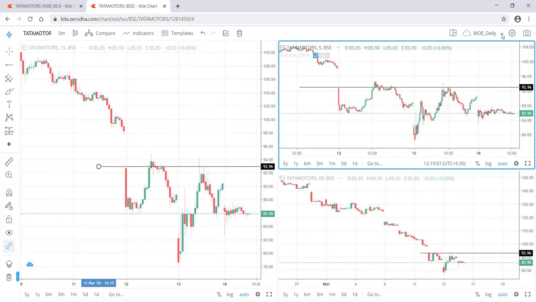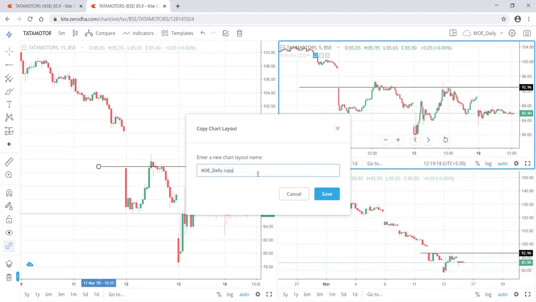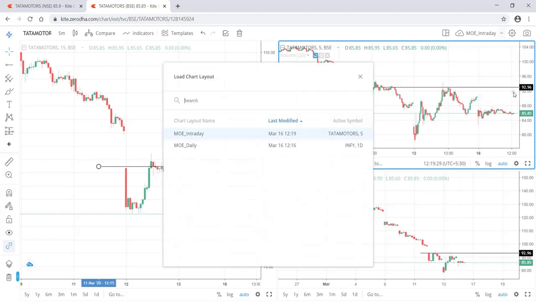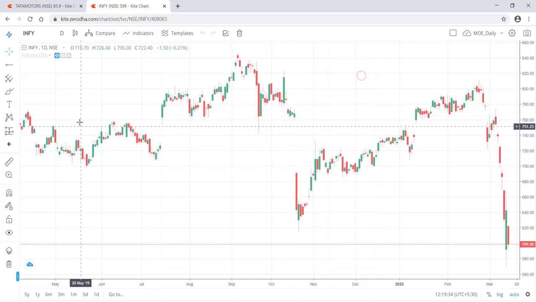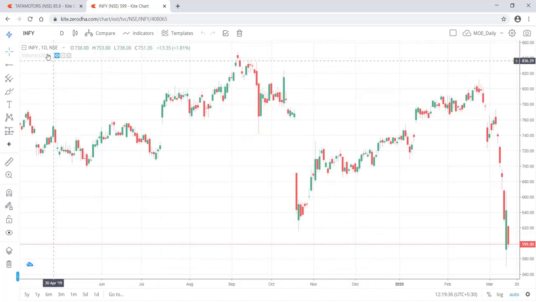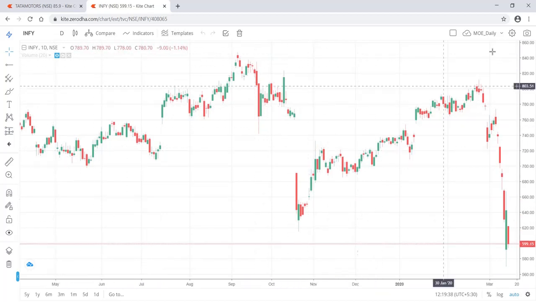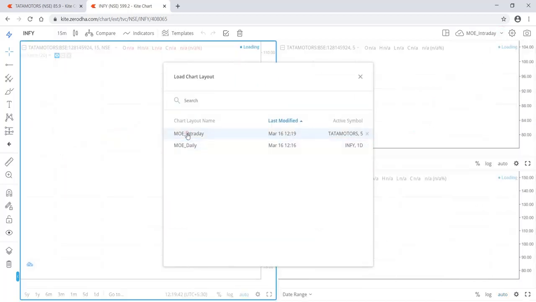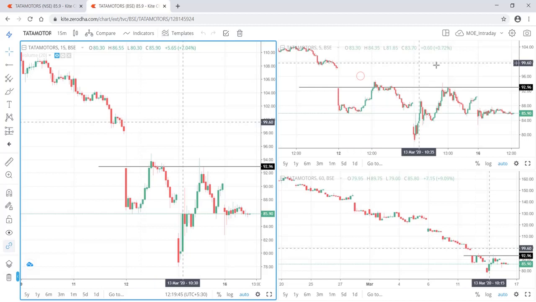So what I'll do is I'll make a copy of this chart as intraday, or anything that you name. So now you have basically two different charts. One is the daily chart. If you open this daily chart, only the daily layout will come up over here, and if you open the intraday layout, the intraday layout comes up over here.